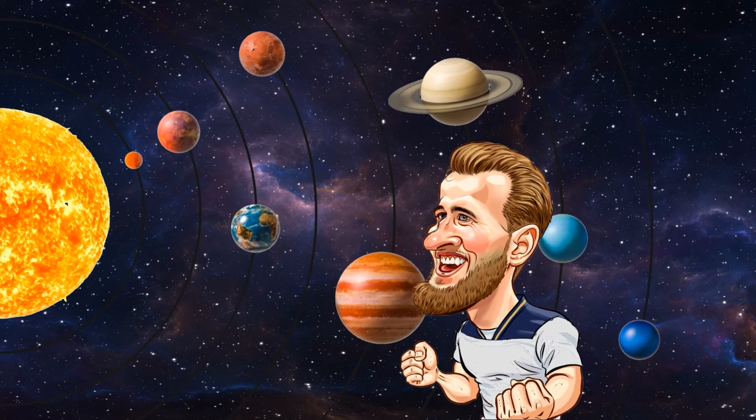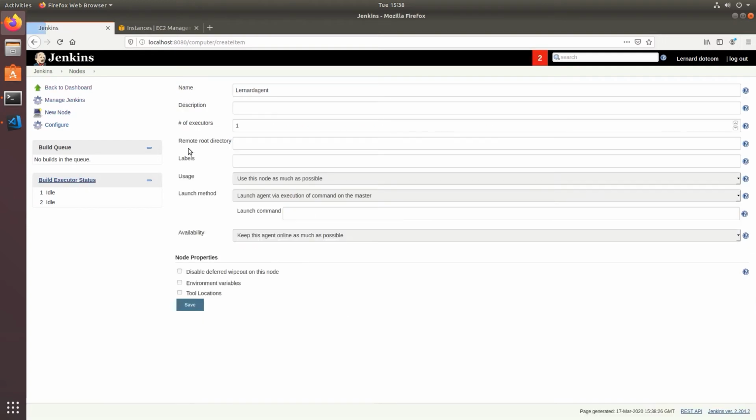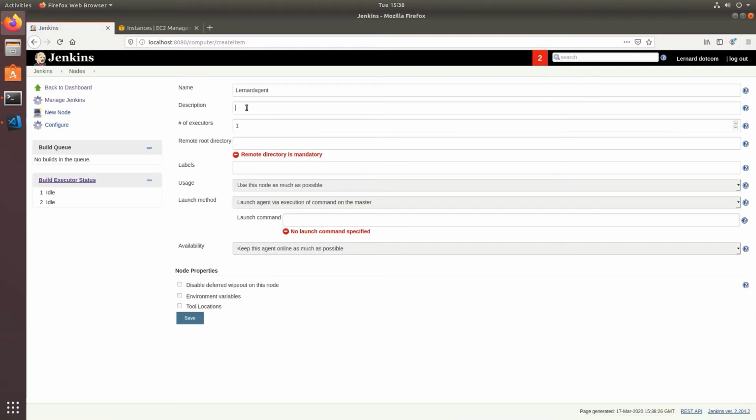Anyway, we only have the one option here, which is Permanent Agent, which is all good as that's what we want to make, but I will come back later in this section and have a chat about the other types of agent that are available. Okay, so here we need to enter some details for our agent. I'll just give it a quick description here.